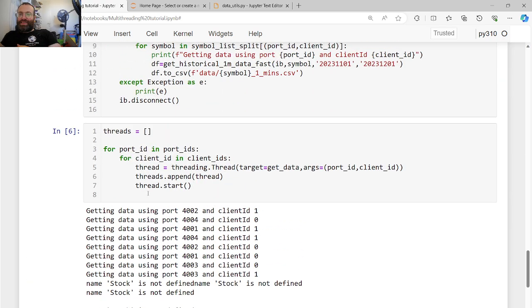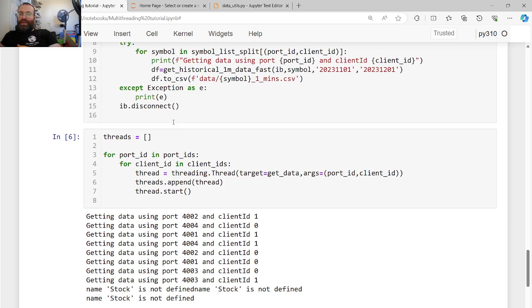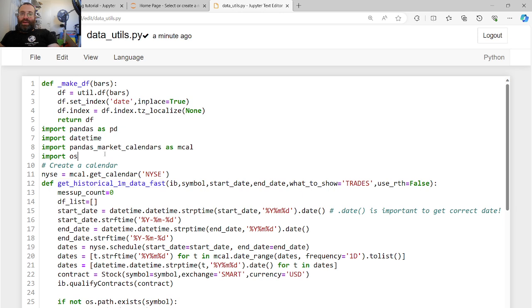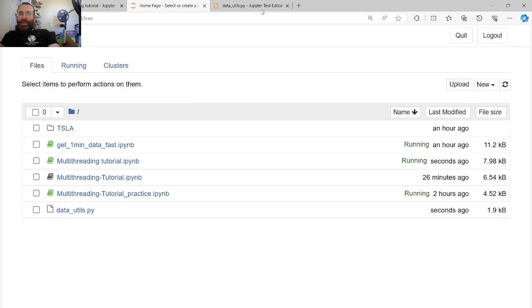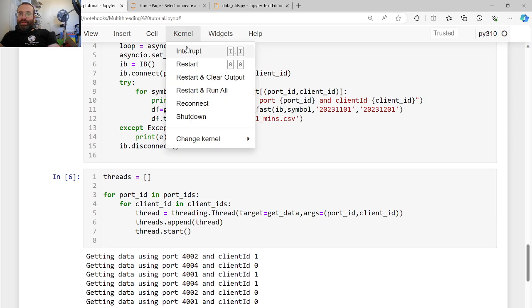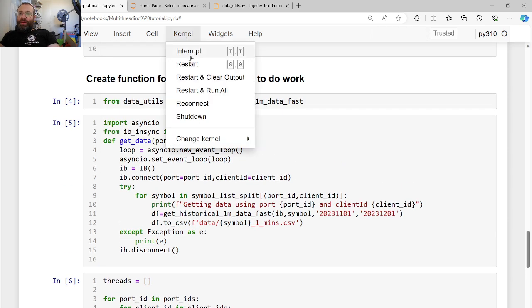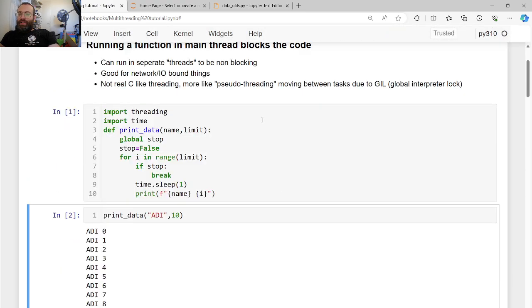See, stock is not defined. Okay, because we need... how's stock not defined? Oh, because here we need from IB Insync import star. Okay, sorry. And let's say you screwed up on something and you want to reload it, you can do... I'll make a different video on that. Let's just restart it. Sorry.